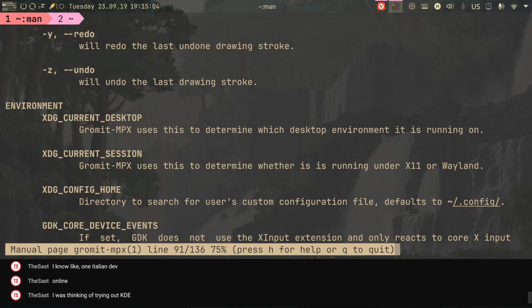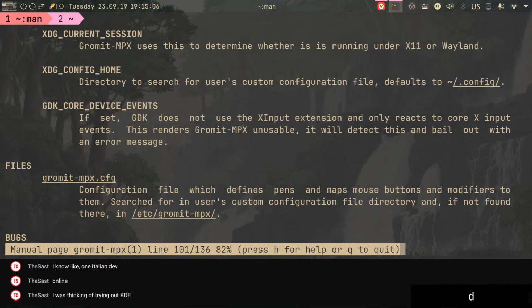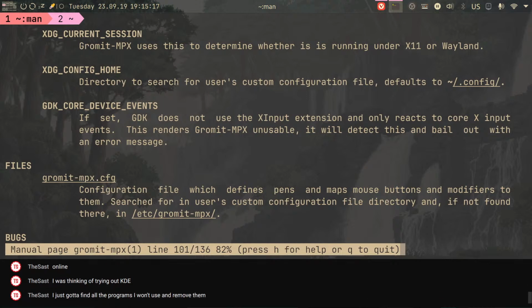Oh, you can make a configuration file, which defines pens and maps mouse functions and modifiers to them. Oh, wow.